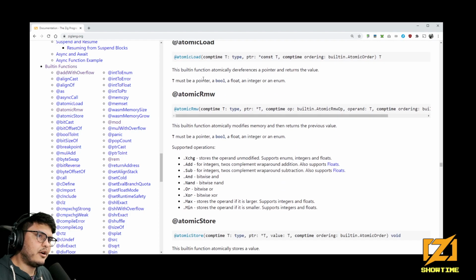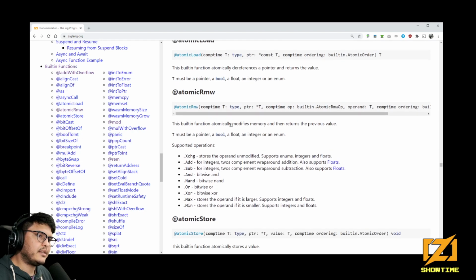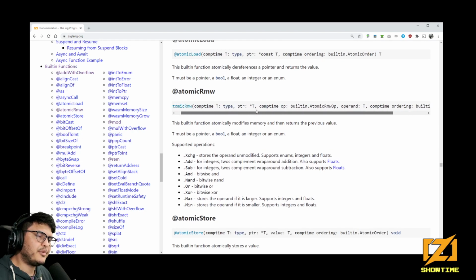So this family of atomic this, atomic that, atomic that other thing, these are what are used to implement atomic reads and writes to values, right? Which is one of the primitives used for locks and concurrency stuff.